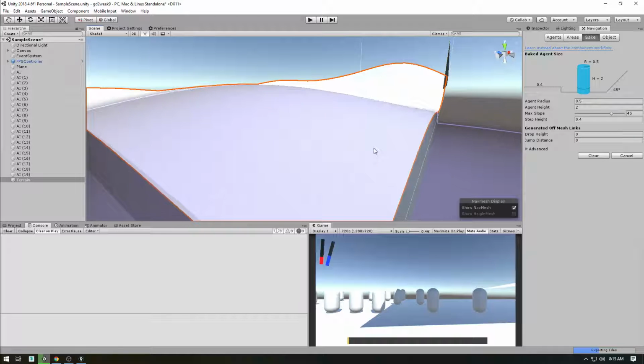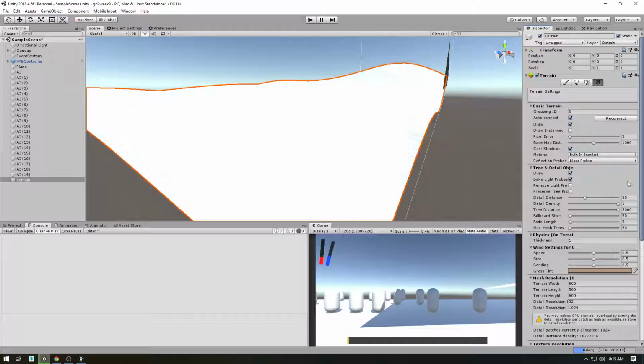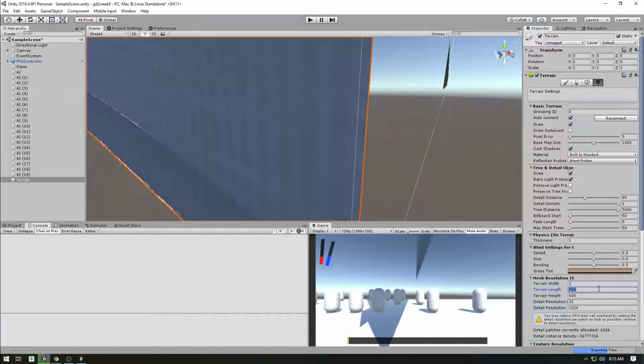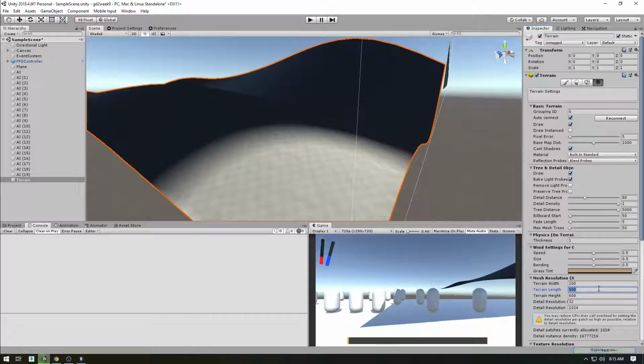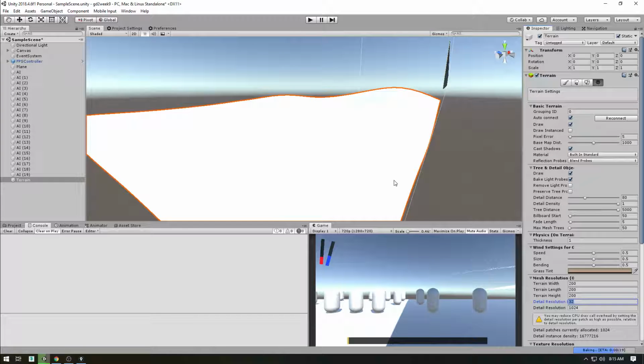I probably should have just made my terrain smaller. I think I'm going to do that right now. So I'm going to go to Settings. It starts out at 500 by 500. I want this to be 200 by 200. Bake that.